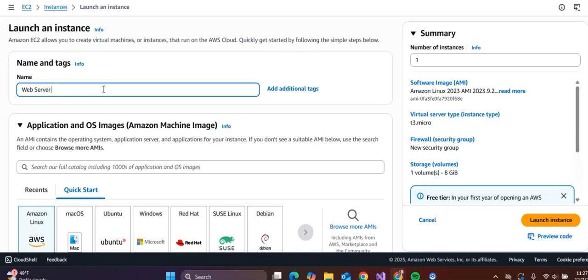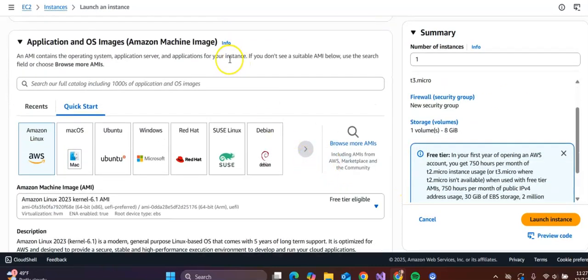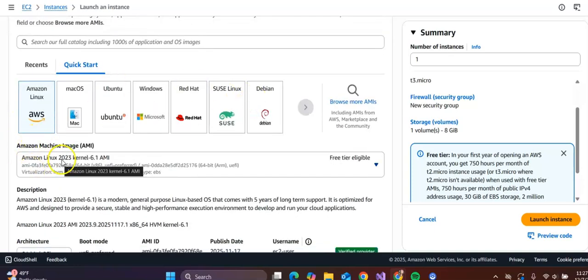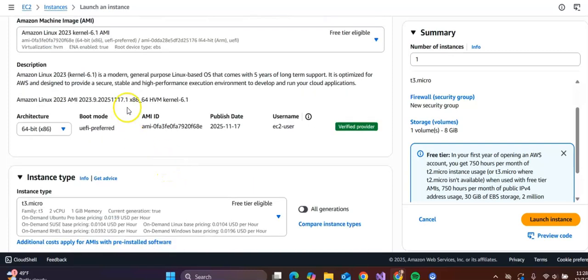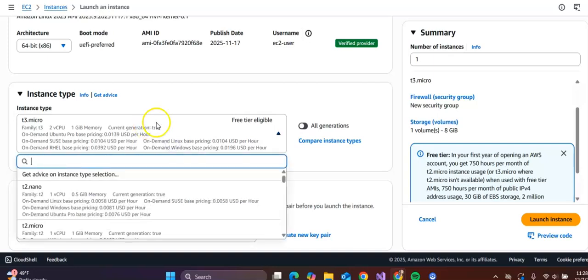So step two is application and OS images, which is here next. I was instructed that out of the available quick start AMIs, we're just going to keep the default Amazon Linux and also the Amazon Linux 2023. So we're going to keep those ones there. And step three is instance types. So it says that we want to keep a default t2.micro, so we'll have to select that one there.